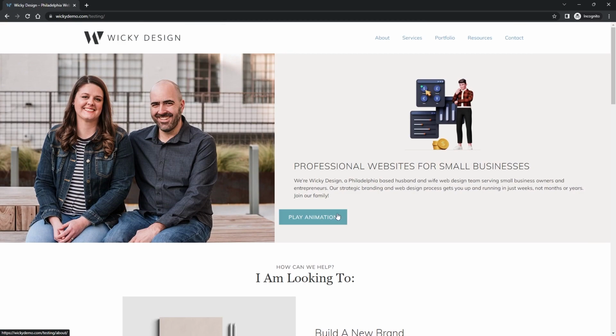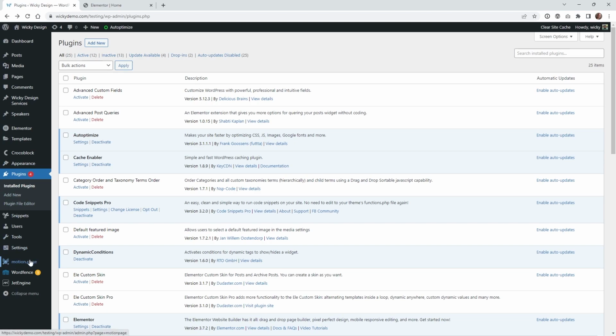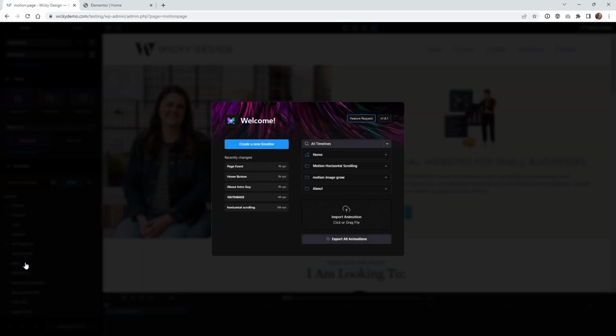So now I'm going to jump into the back end of this website and show you how I set this page up. Once you install the plugin, you're going to notice this new tab right here called Motion.page. You're just going to go ahead and click that. And if you're familiar with something like Slider Revolution, it's very similar to that, where it's going to open up its own visual builder. And like I said, it will require a little bit of a learning curve to learn the interface. But once you learn it, it's pretty simple, and you're going to see how powerful it really is.